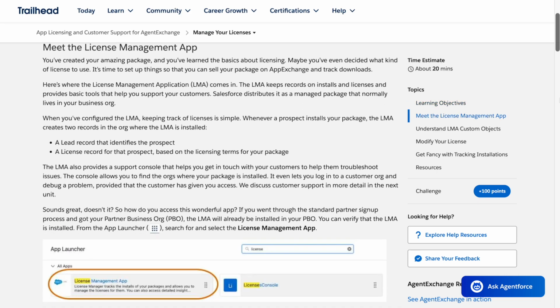Meet the license management app. You've created your amazing package, and you've learned the basics about licensing. Maybe you've even decided what kind of license to use. It's time to set up things so that you can sell your package on AgentExchange and track downloads. Here's where the License Management Application, or LMA, comes in. The LMA keeps records on installs and licenses and provides basic tools that help you support your customers.